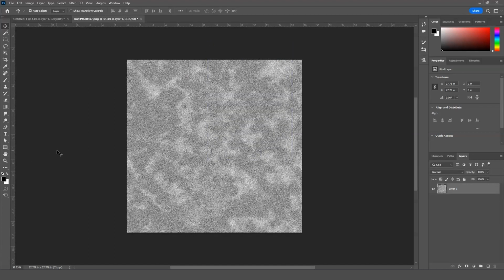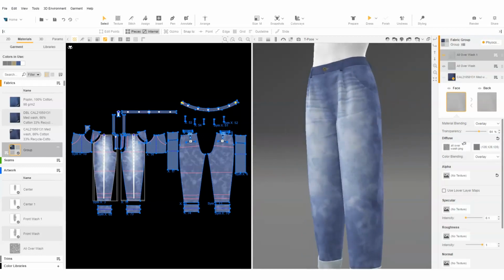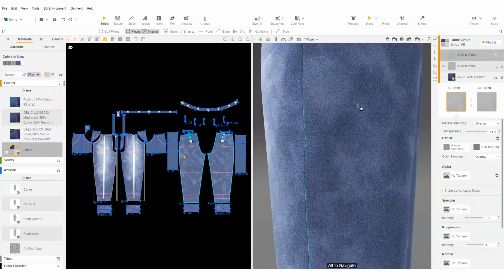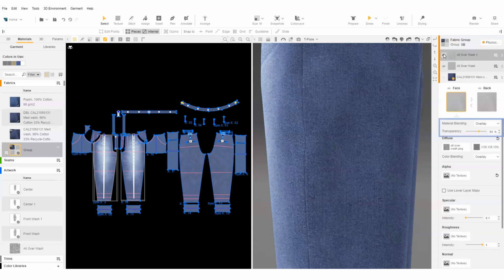Let's see how this looks in VStitcher. Go to File, Save. Back in VStitcher, we see the update. Hiding the first layer, we can see the effect of the new layer. This layer creates small concentrated color variation. Hide then show the layer to see the difference. We can adjust the transparency so that it's a bit more subtle.